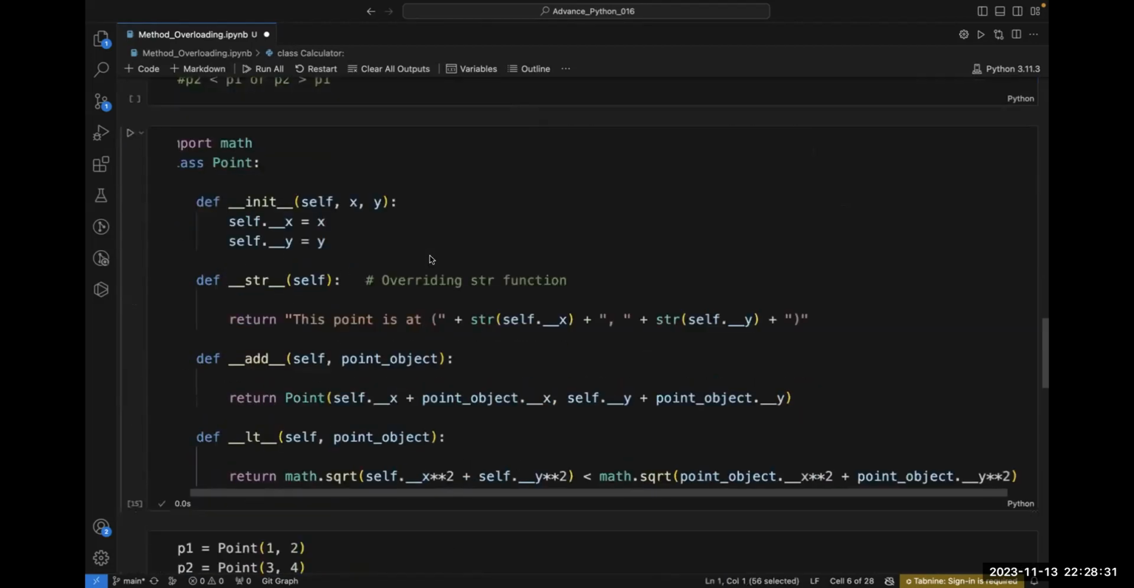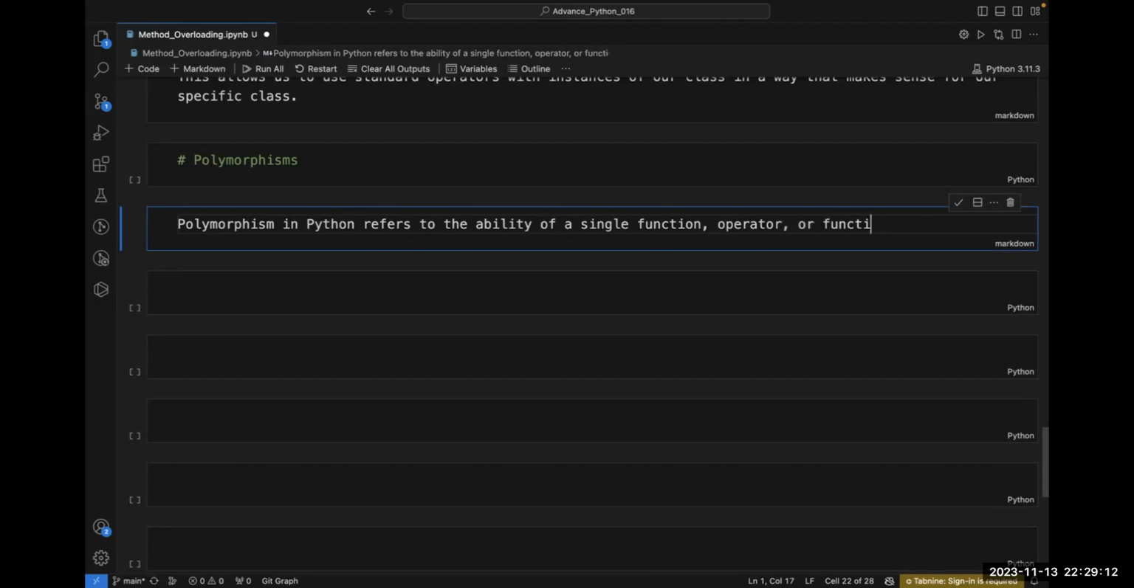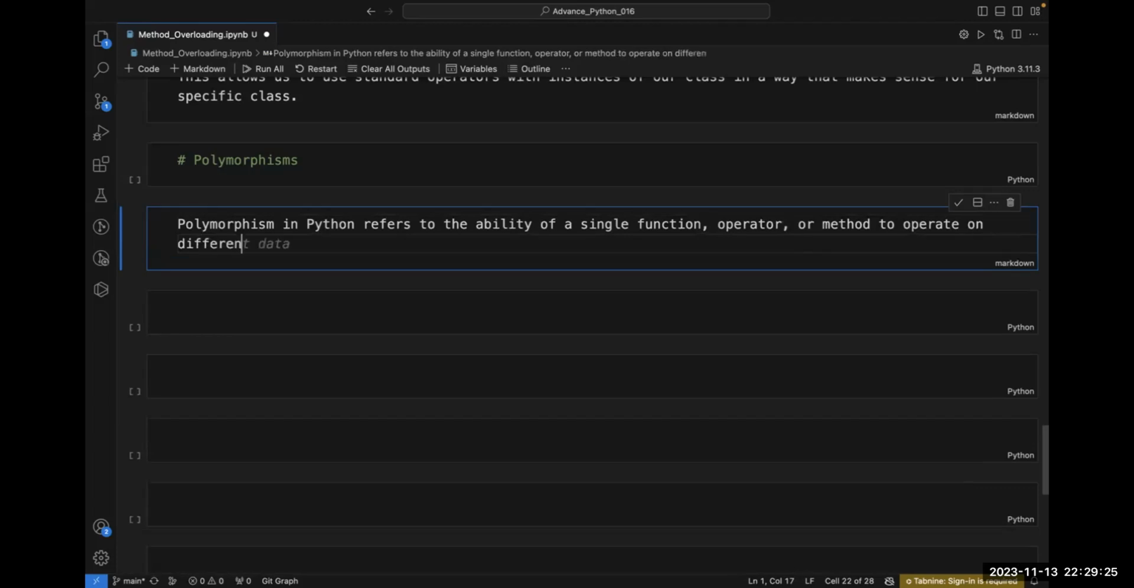So, what is polymorphism in Python? Let me write something for you. Polymorphism in Python refers to the ability of a single function, operator, or method to operate on different types of data or objects.